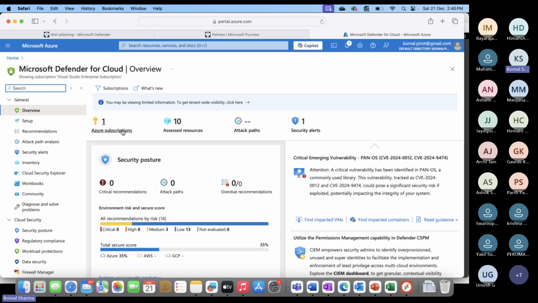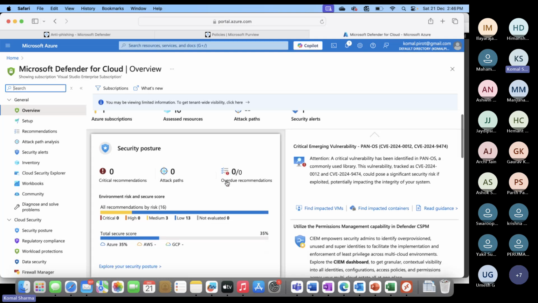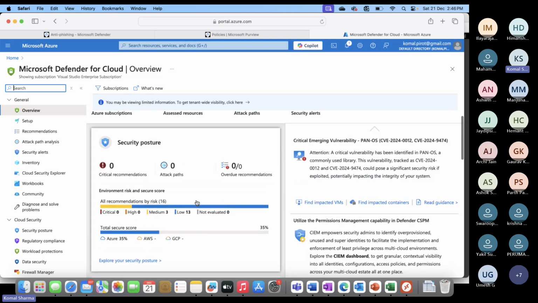Now here, as you can see, my tenant is set up for an Azure subscription only. So I can see only one subscription. There are a total of 10 resources available in this subscription. Here you can see the security posture. This is the security score I am getting, and this is the 35% score I am getting for my Azure. This score will help me to understand the security posture of my organization, and the level of security I have provided to my cloud resources.